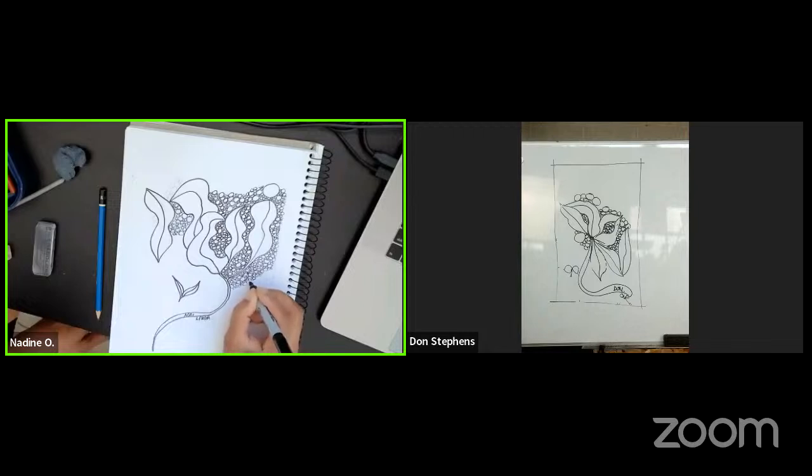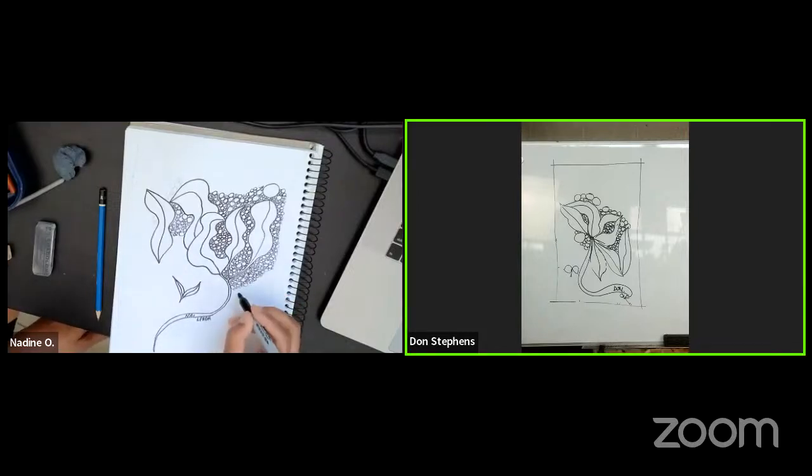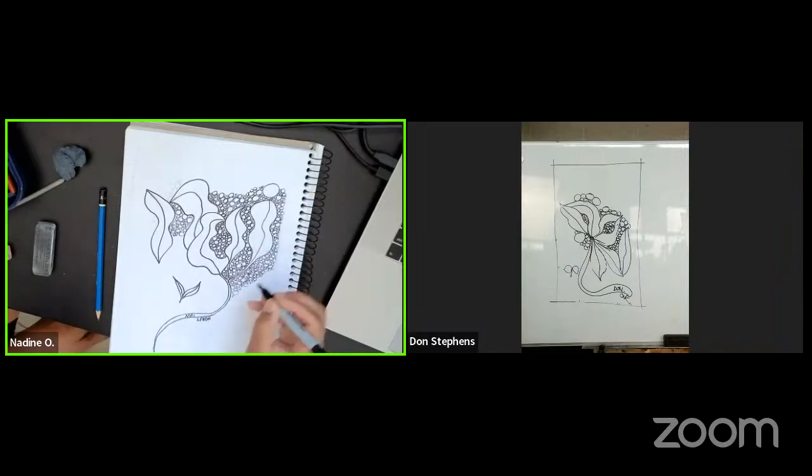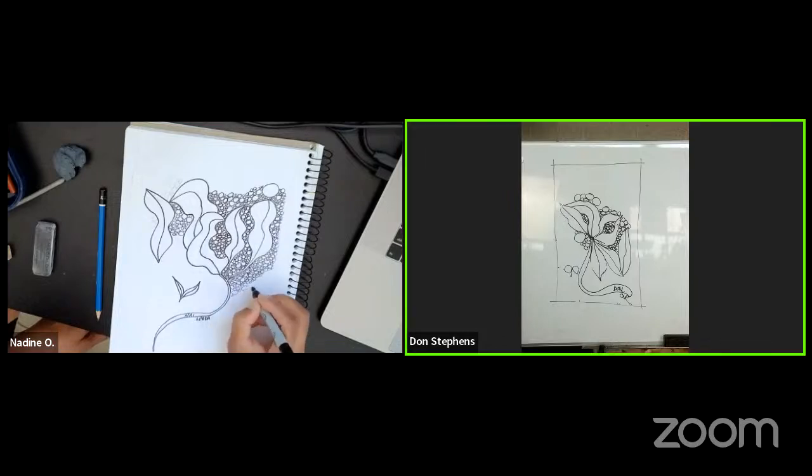Maybe you go bigger down there, Nadine. Because it's coming now, you see? It's looking like your idea is you want to get more dense down there. You see the two different concepts that's going? Because as it gets bigger, it seems like it's opening up.